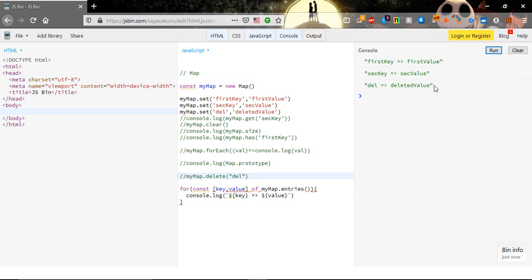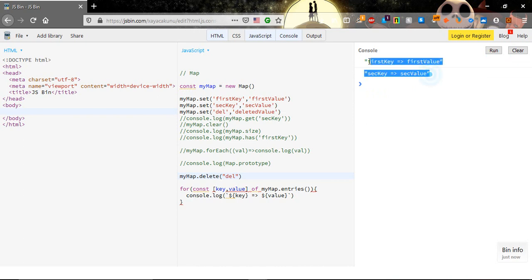Before, let's print them so that you can see it. So clear, run, and here it is. Now let's delete it, run again, and here it is without the deleted value. So we deleted this entry.